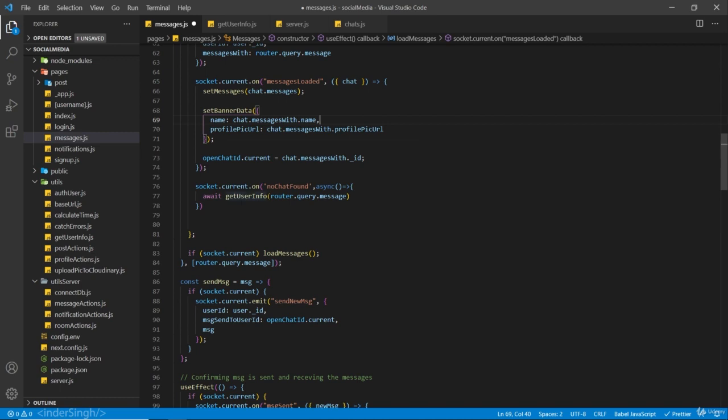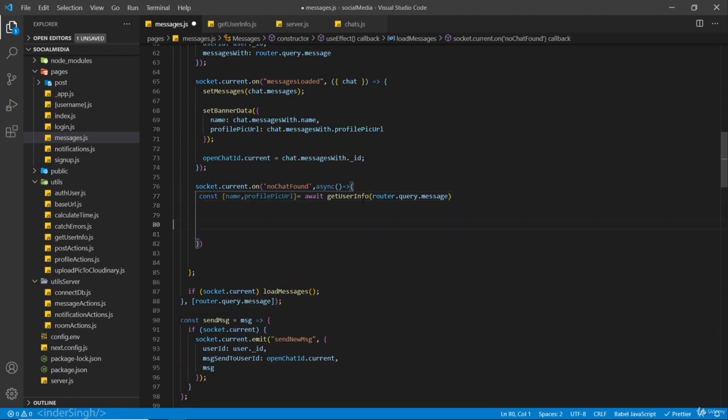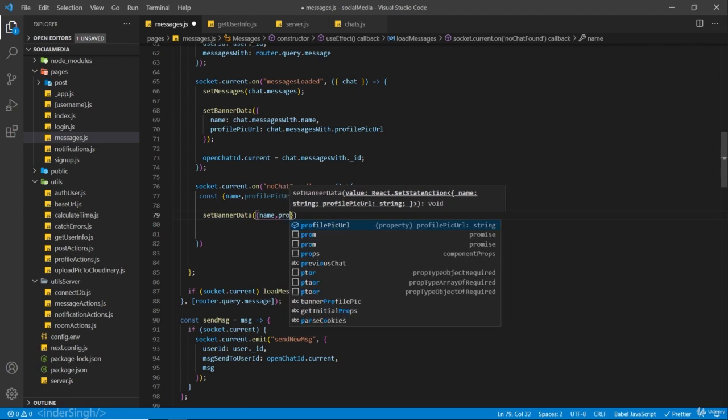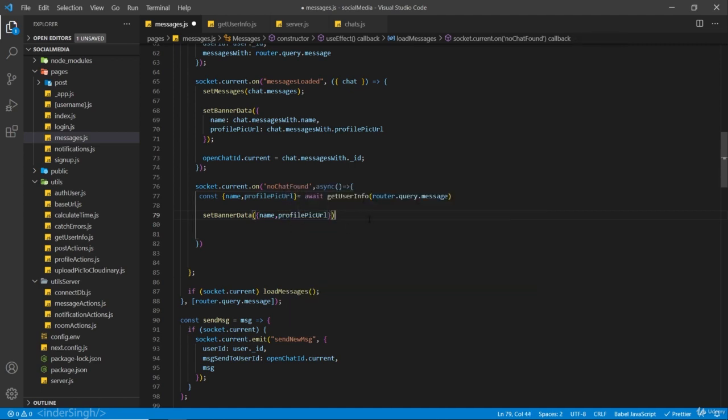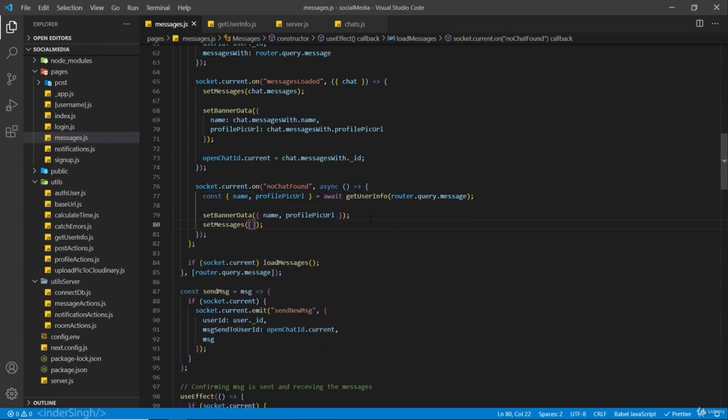It is going to be router.query.message. So we are adding this router.query.message here, not the openChatId.current, because openChatId.current only changes when there is an event of messages loaded, otherwise it doesn't change. And we are going to return name and profile pic URL from here. And what we are going to do is set banner data, name and profile pic URL, so the ES6 syntax here. And we're going to set the messages to an empty array and save.